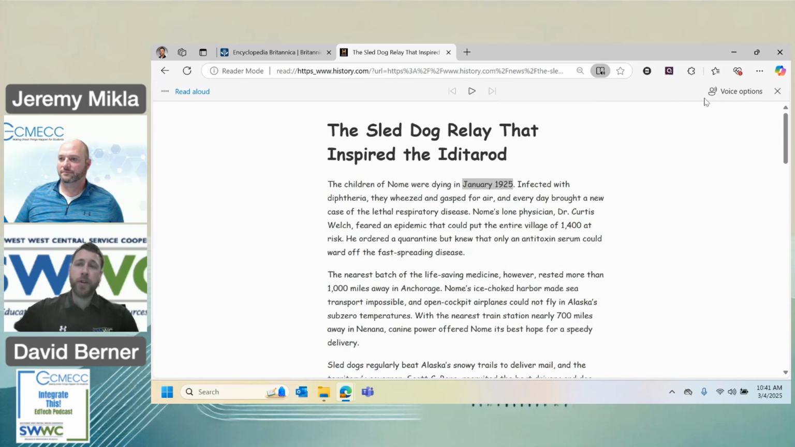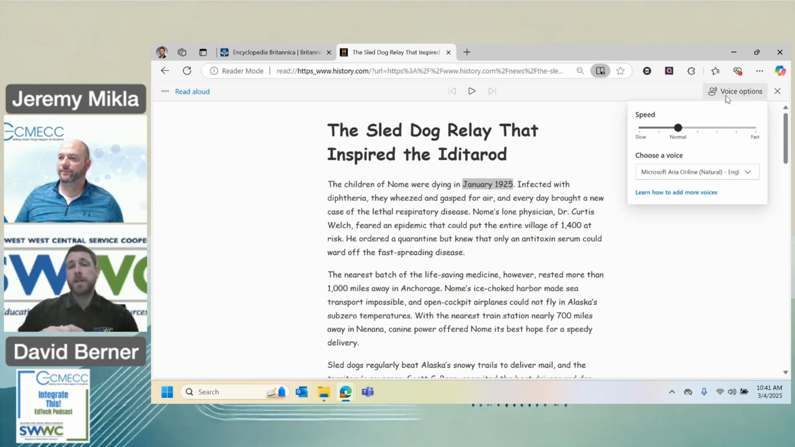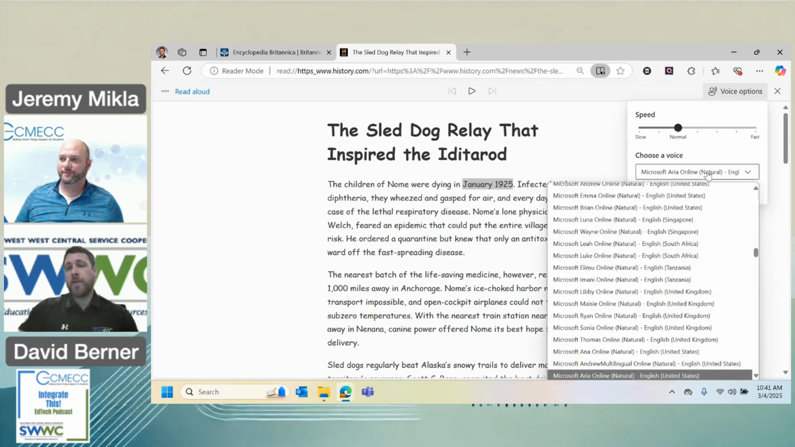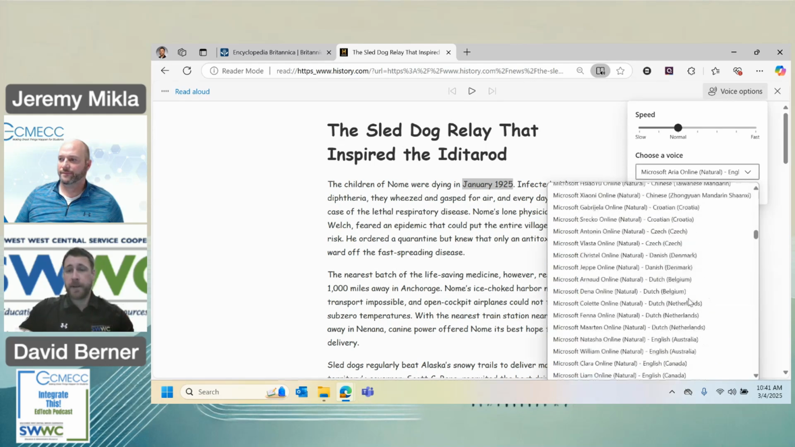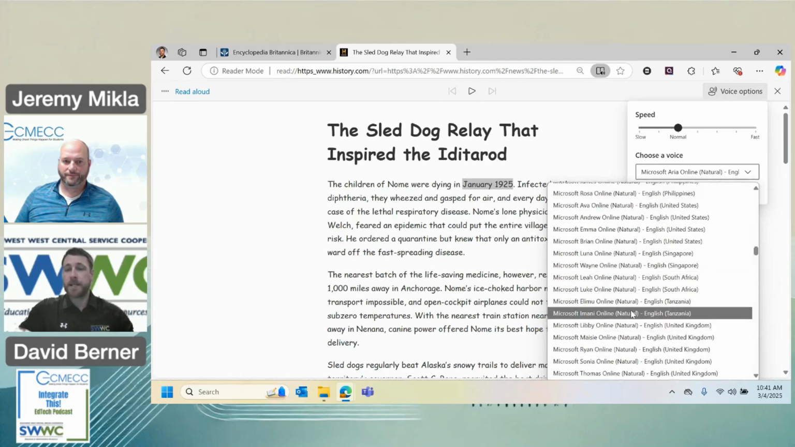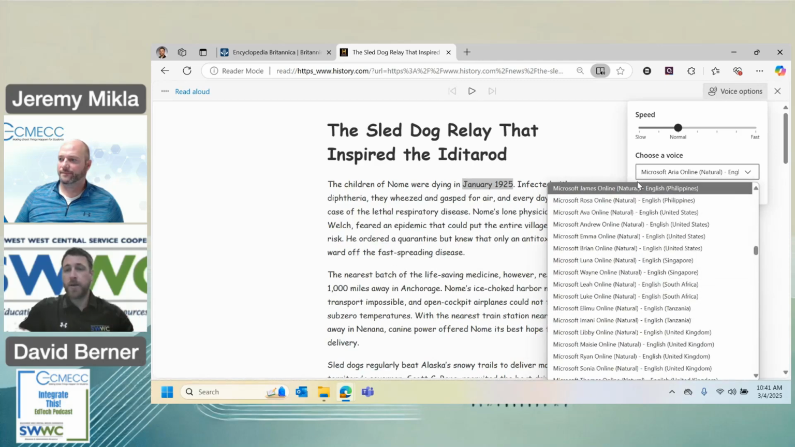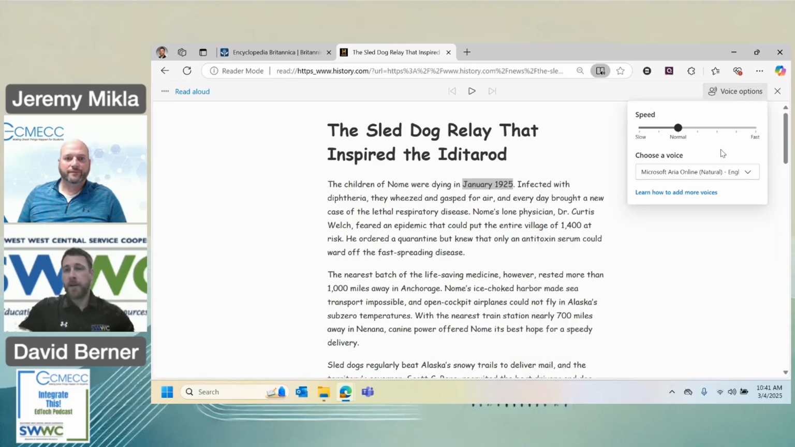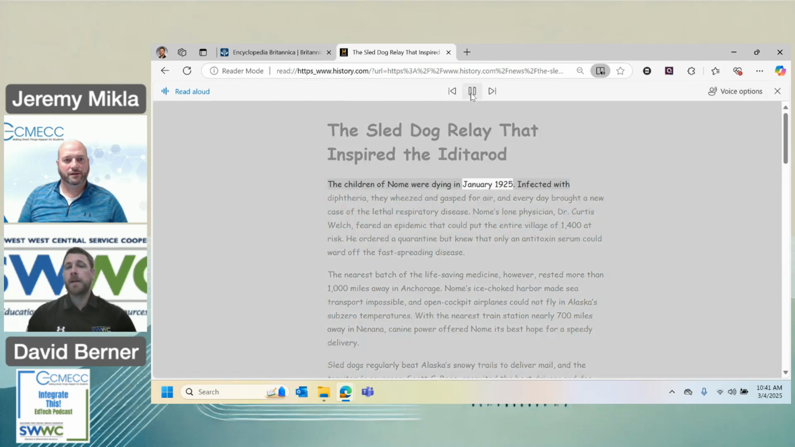But then over here on the right-hand side, we have some voice options. And there's two good things about this. One of them is there's a ton of different languages and options that you can choose here if you want to. We'll leave that part of it. But then you can also adjust the speed. So if you want it to slow down a little bit, we just can adjust the speed, and then let's hit play.